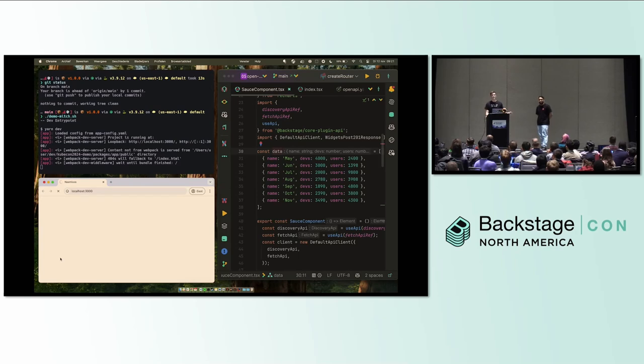So this guy has been pumping out code like crazy. We have a bazillion plugins, and honestly, the users are stoked. Our Backstage instance is great. But right now, I'm a developer, and I want to run yarn dev.